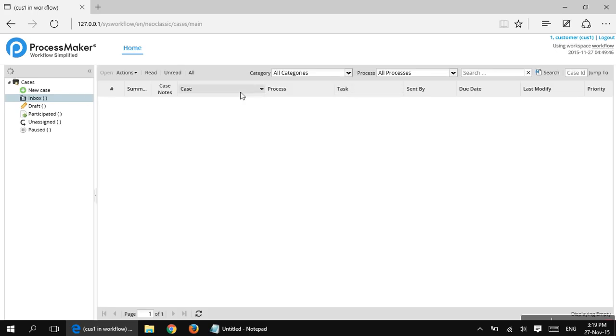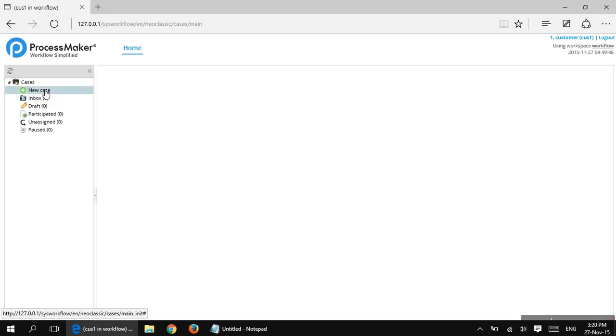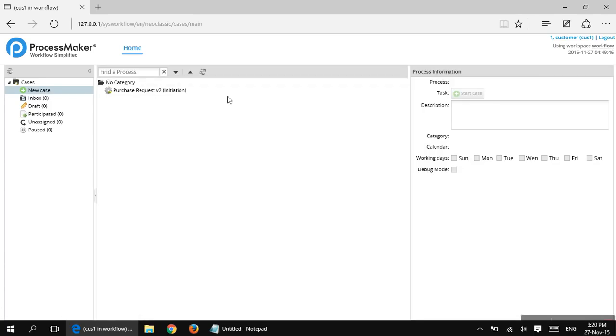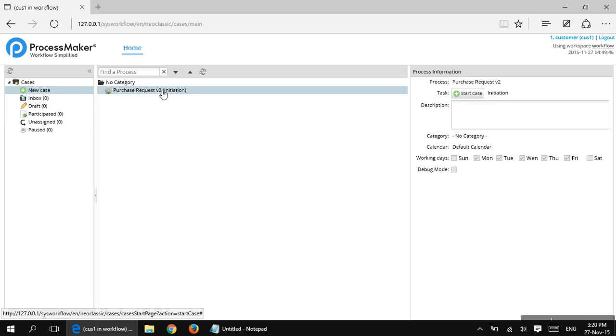Now this is my dashboard. I would go to new case. In this new case option, you would see that I only have access to one purchase request, the project which we're working on. So here I would click on this and start a new case.